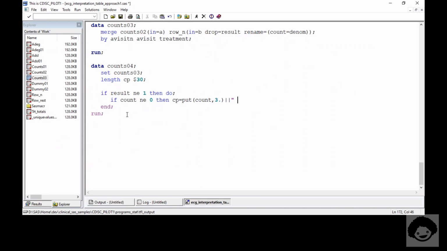And then we need to present the percentage in a parenthesis, so I'm concatenating that. How do we calculate the percentage? Count divided by denom multiplied by 100, and convert it into character using 5.1 format. And then let's display the percent symbol. So what if the count is 0? CP is equal to put of just the count.